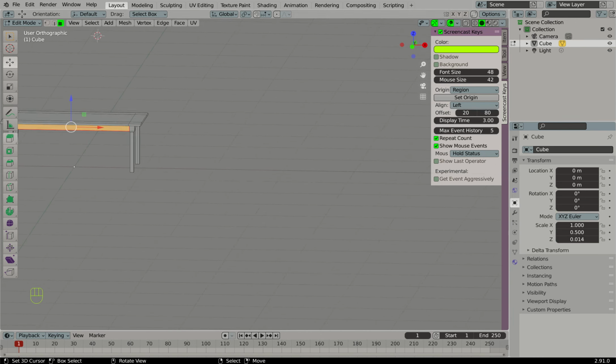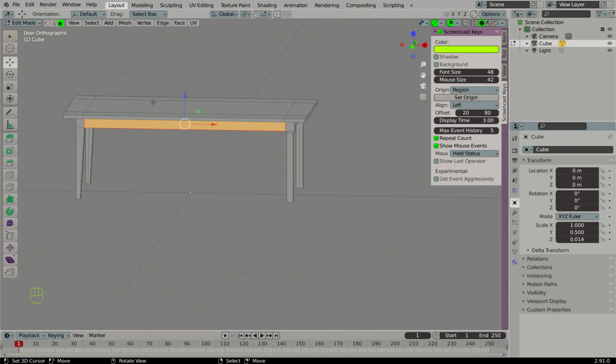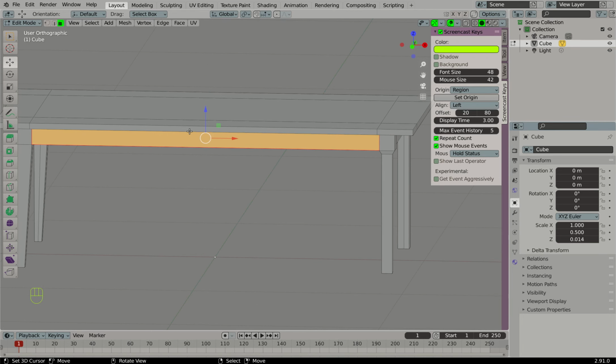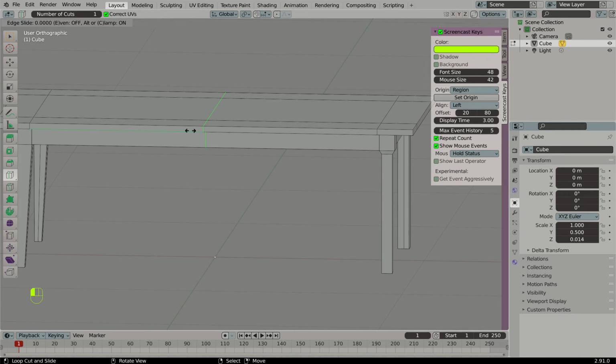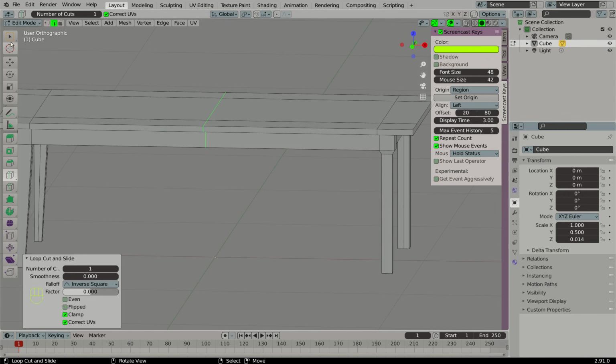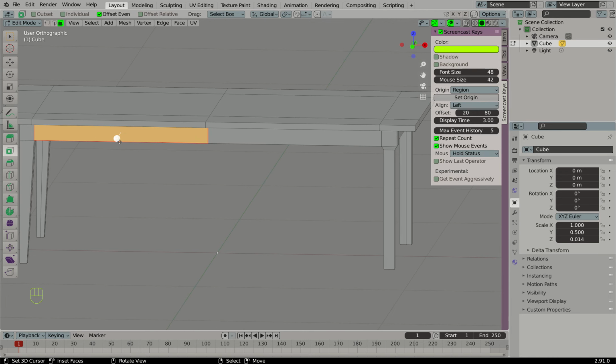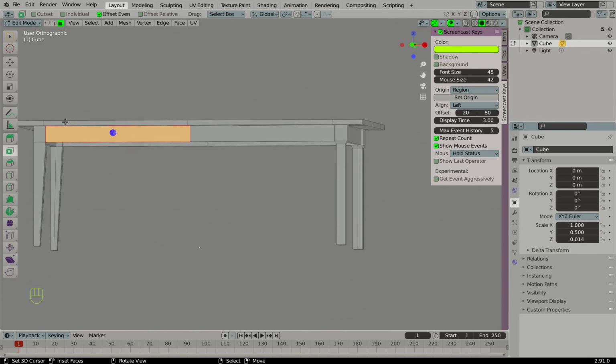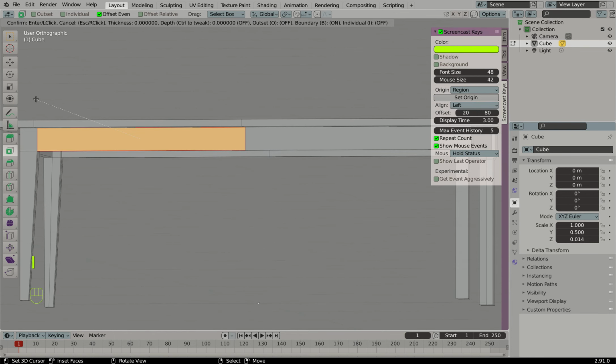I want to put a couple drawers in here. So, first thing I'm going to do is get my loop cut and slide, put it in the middle. This way we've defined where the drawers are going to be. Go to Inset Faces, pick a face, and type I.